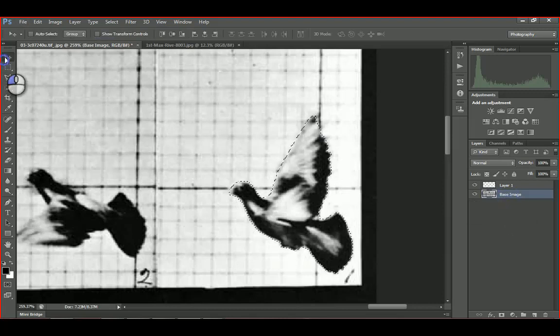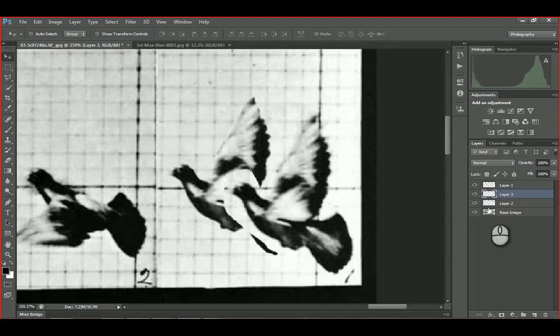So then I could copy that. Oops. Control-C, Control-V. Control-Shift-V pastes it in place over the image. If I just typed Control-V, it's going to paste it anywhere. Control-Shift-V lets me paste it right in the spot.